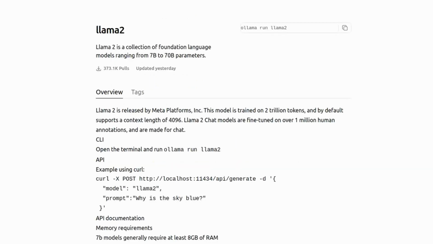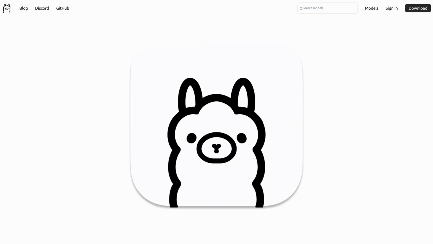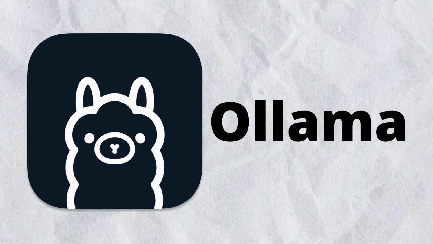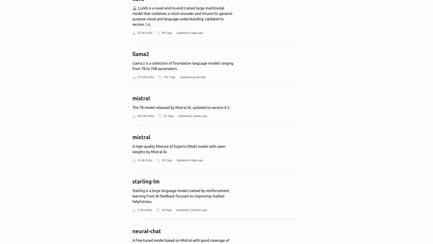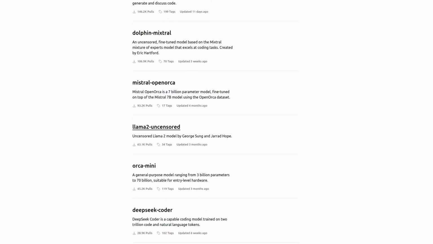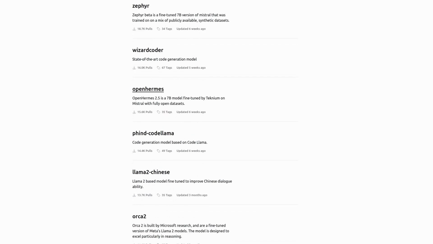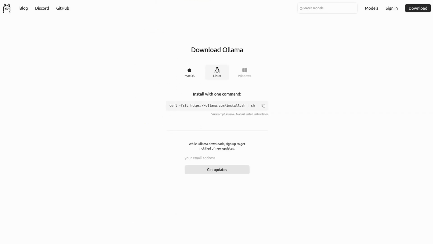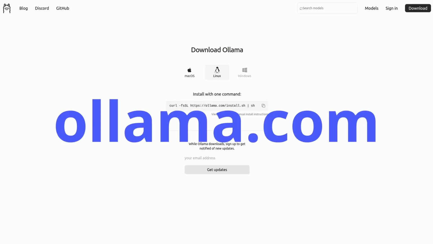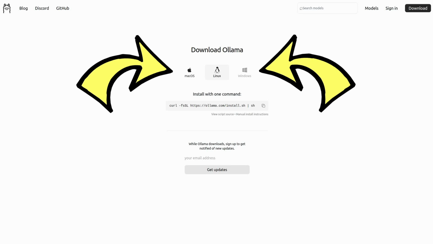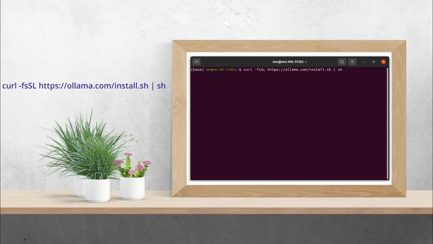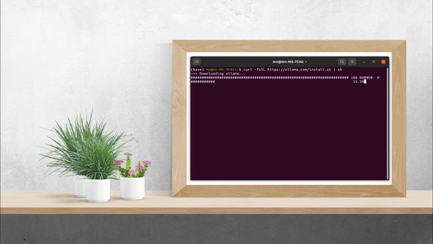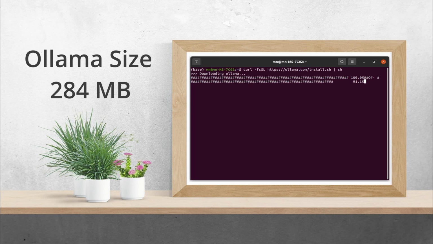First off, we need to run Llama locally using Ollama. If you're not familiar with Ollama, it's basically a program that helps you install and run many language models on your own PC and make custom models for your own personal use cases. All you need to do is go to the Ollama website and follow the instructions for your operating system. First, I'll copy this Linux command into my terminal to install Ollama. It will take a few seconds and the file is relatively small, with only 284 megabytes.